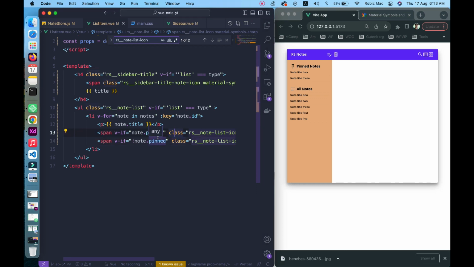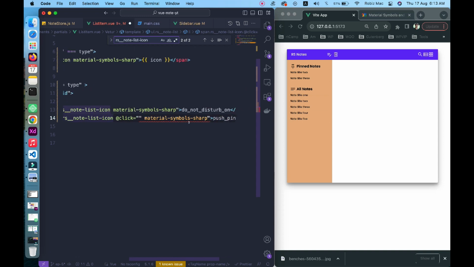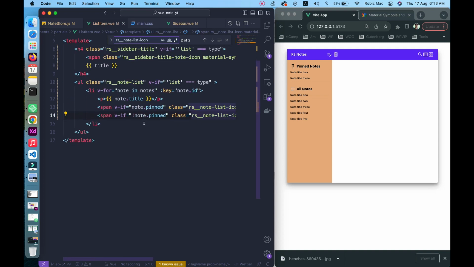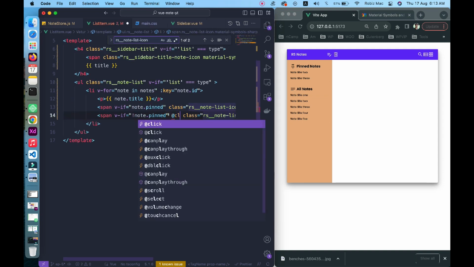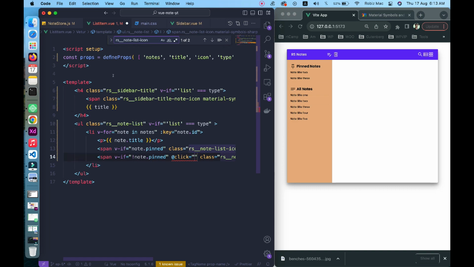Now the next thing we need is to add the functionalities. So first one, let's add the functionalities for the pinned. So we can use the add click, right, where it is like this. Oh okay, so I need to put it here. So add click, we are going to trigger a function. So that function I am going to create inside the node store. So that node store, obviously we need to access it, right?